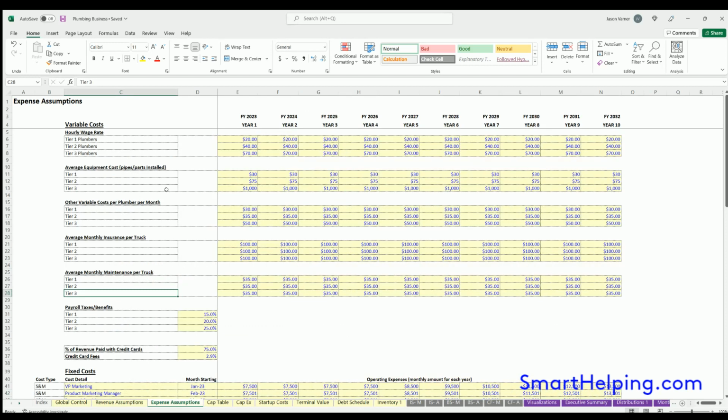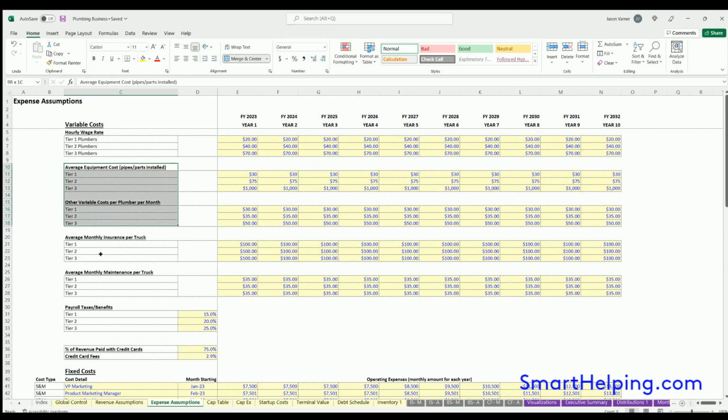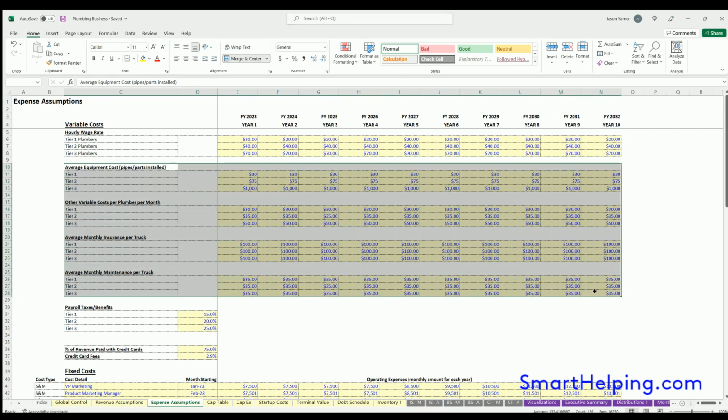Now with the expenses, like I said, we have an hourly rate for the plumbers, what they're paid. These are also some variable costs. All these are variable, based on, for example, average equipment cost for the job. This is going to be based on jobs completed times this amount. It needs to cover parts, accessories, anything you need to use to complete the job.